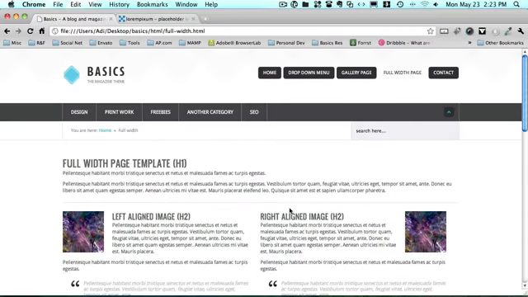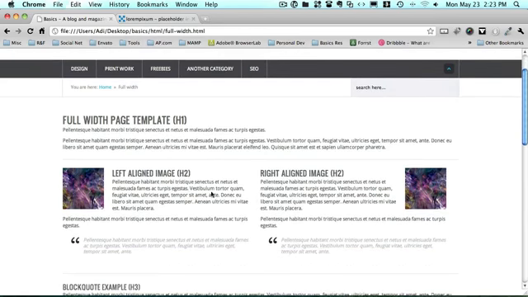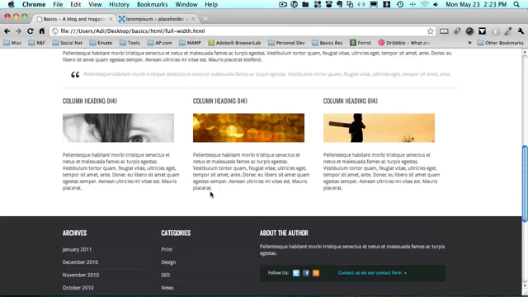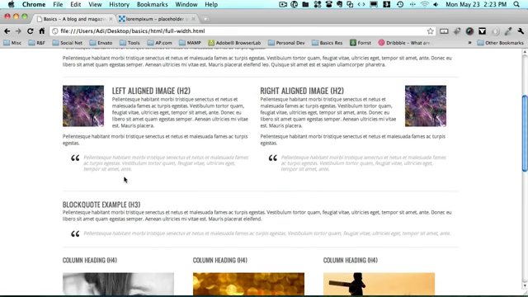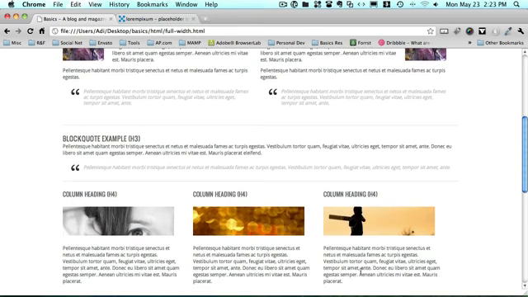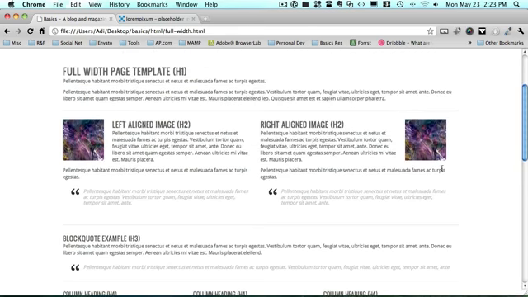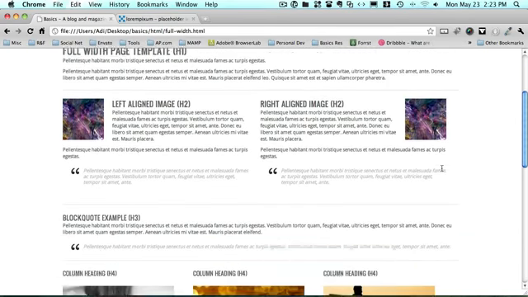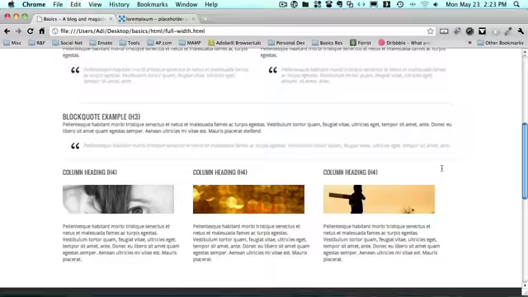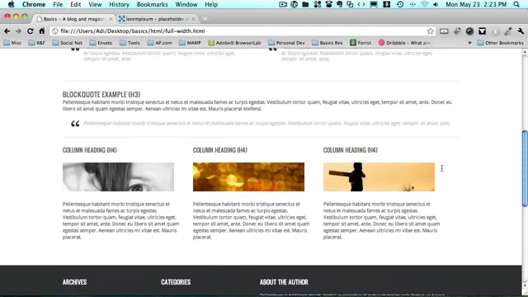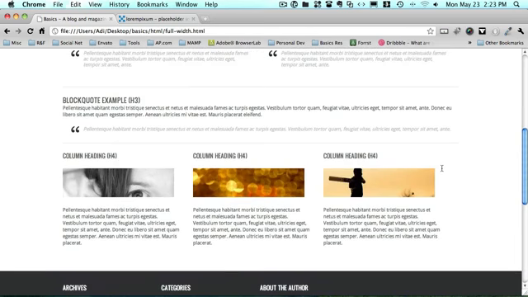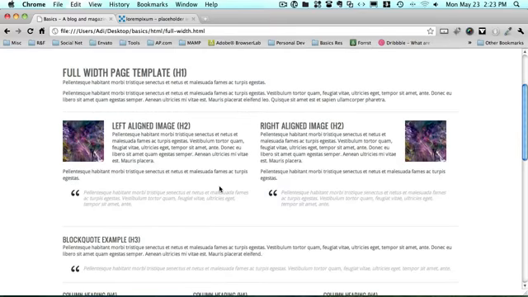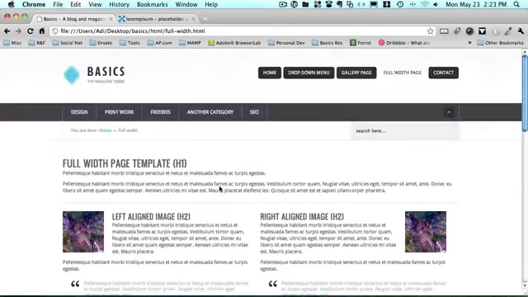Okay, let's see if we need anything else. We have some paragraphs, headings, and some quotes, and some images, and some columns. I think the full width page is kind of complete now. As I said, I wanted to keep it simple, so I didn't include a lot of stuff on it.